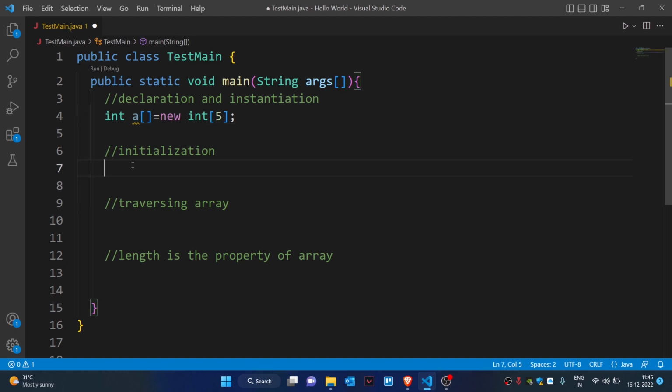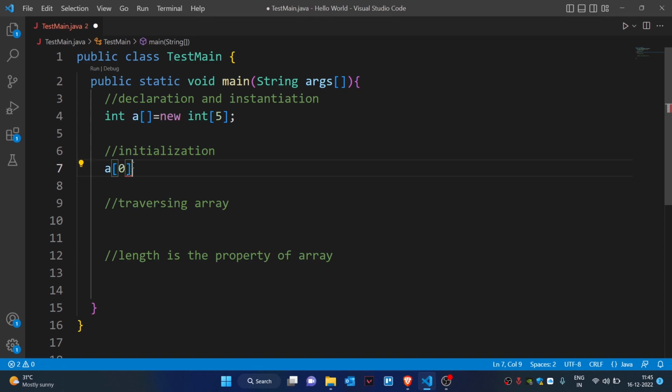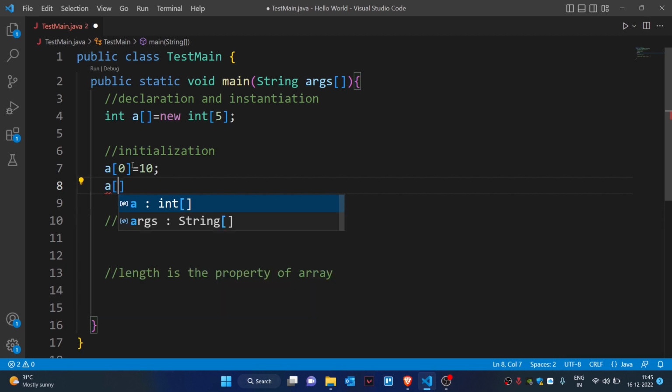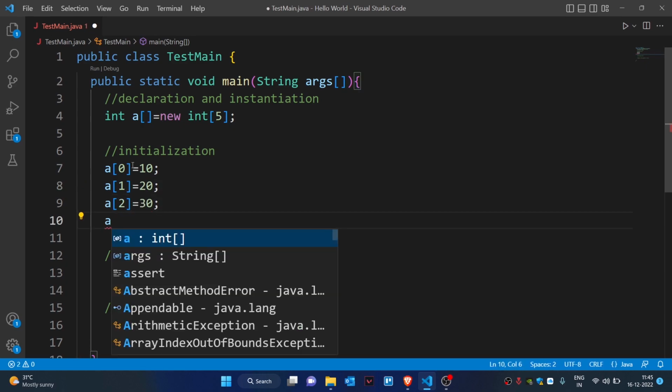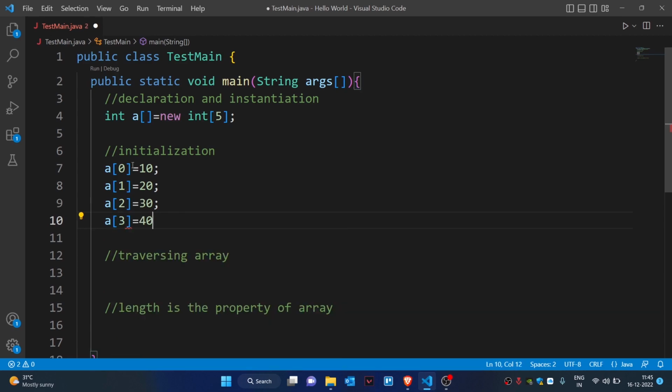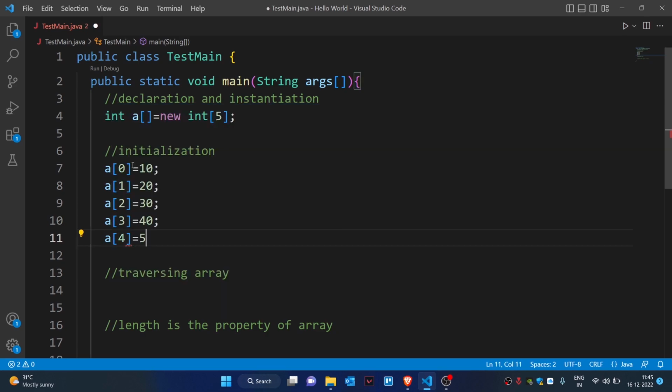Next comes the initialization part. Now that we have 5 elements, if you remember properly, we can store values according to their indexes. Meaning, my array a at the 0th position can now hold the value 10, and a of 1 can hold the value 20. Similarly, a of 2 can store the value 30, a of 3 can store the value 40, and a of 4 can store my value 50.